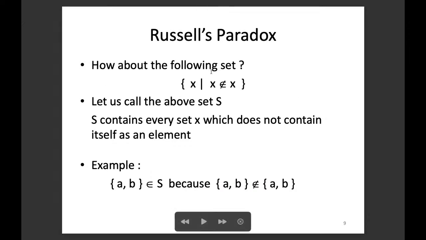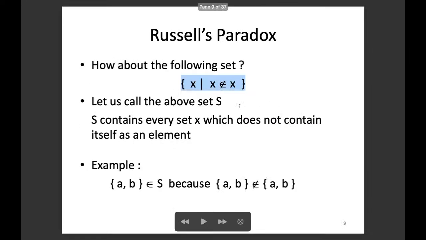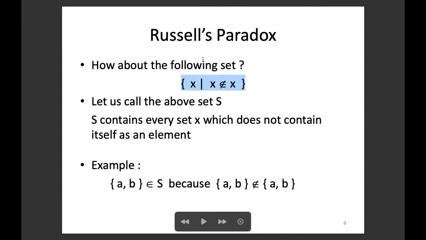But somehow, how about this? Suppose that we want to collect all the items of the form X such that X is a set, but then X does not belong to X as an item of itself. Now it looks natural, right? So for instance, what could be inside this set? This A that we have just defined should be contained inside here, because A is not an element of A. There are only three elements of A, but A itself is not any one of them. So it looks like naturally we can define something like this.